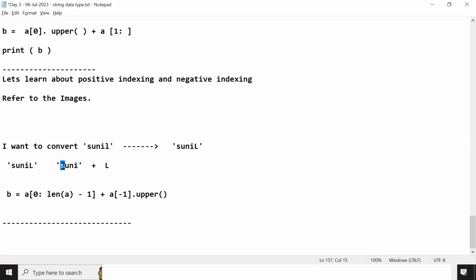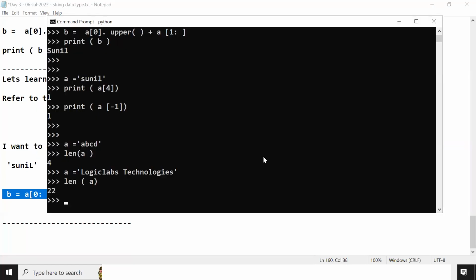Begin index should be 0 because right from the beginning I want all the characters, and ending index is length minus 1. Length is 5, and 5 minus 1 is nothing but 4. So you'll get 0, 1, 2, 3, that is 0 to 3. So you'll get SUNI, plus. How can I access the last letter? Blindly, you can use negative indexing. A of minus 1 is nothing but the last letter. Dot upper will convert the last letter to upper. And finally, the value SuniL will be stored in the variable B.